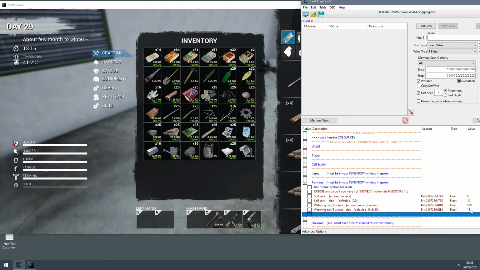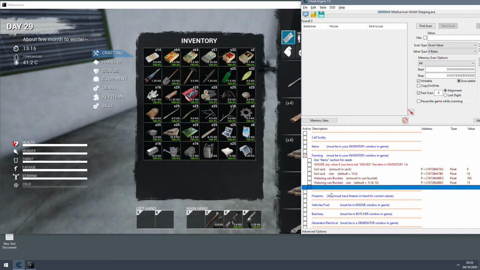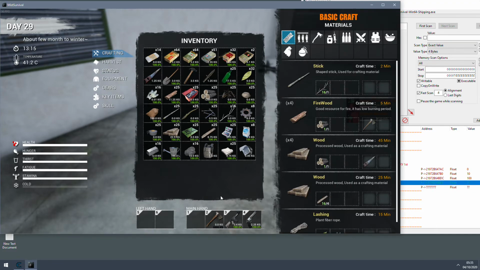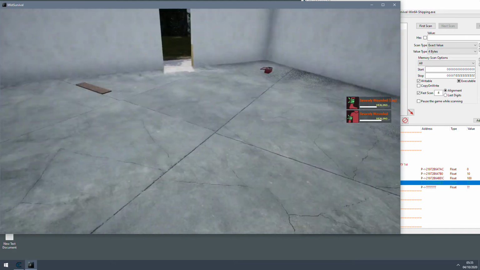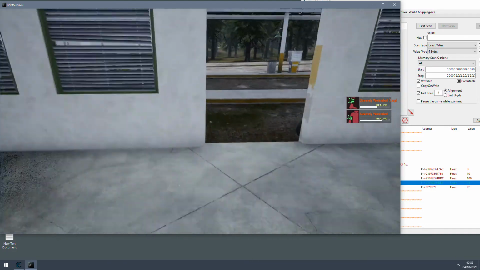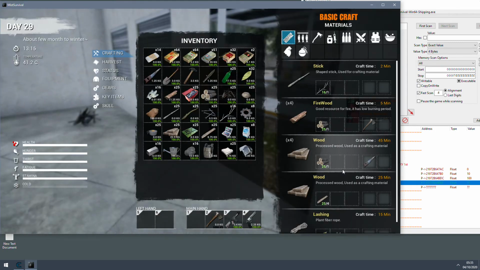Same with max stack. You can increase the size of the cans, and by increasing the size of the cans you can water more crops with one can, and so on. You know, basic usual. Water barrel. I don't know where there is any water barrels around here. I think I'll have to skip that one for now.